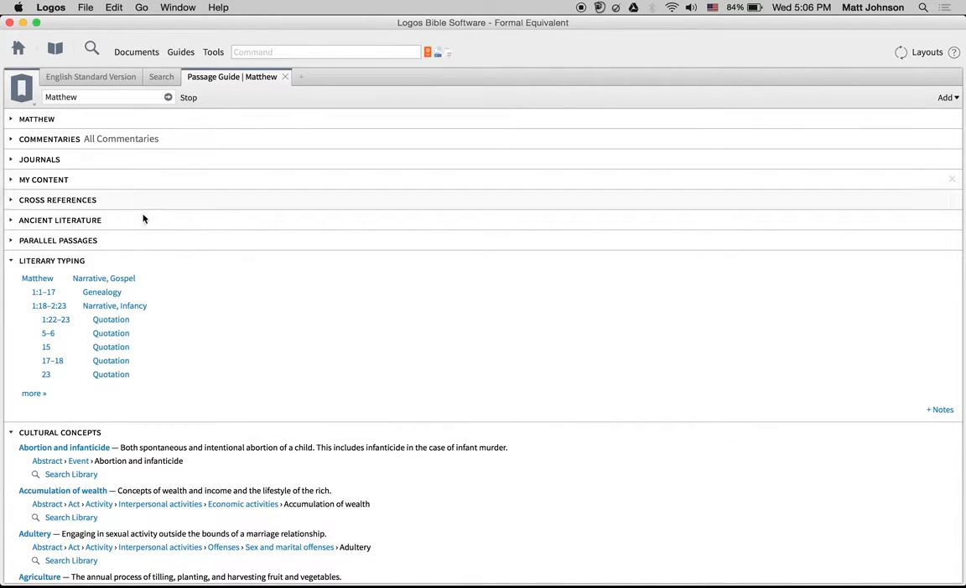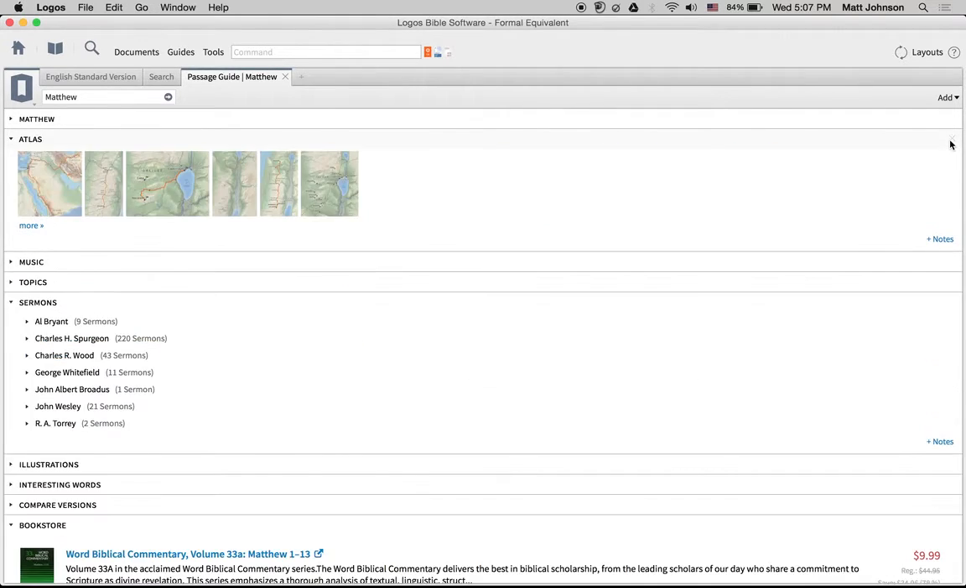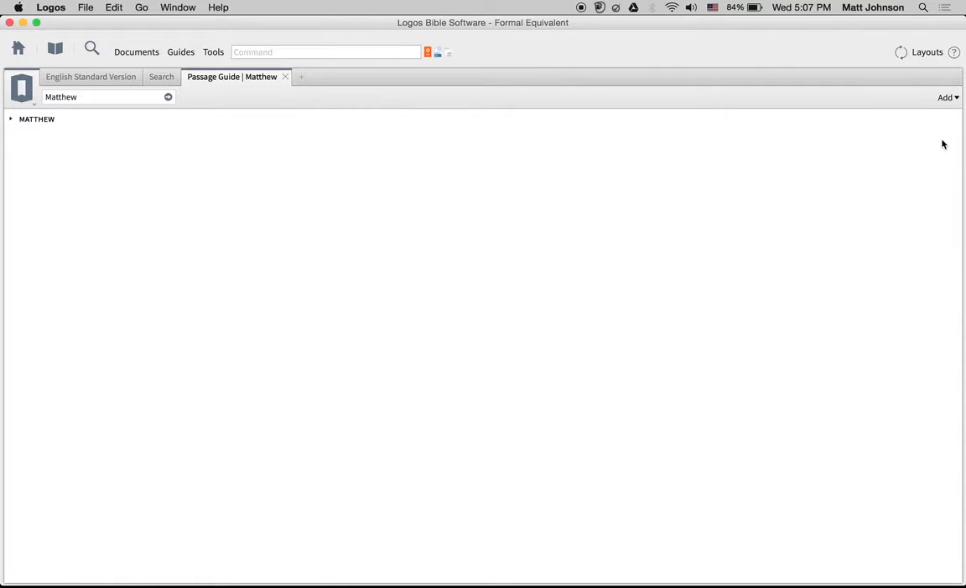You'll note there's all kinds of stuff here. These are all useful in different contexts. For right now, we're only going to look at literary typing. And in fact, I'm going to just close everything else. You can't close the top one, but if you hover over each of these, you can see an X on the far right. I'm just going to click all of them off, and keep going. Logos will even try and sell you more stuff in there.